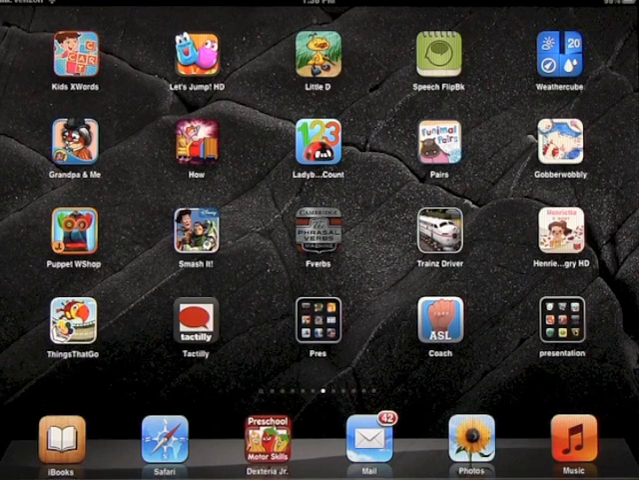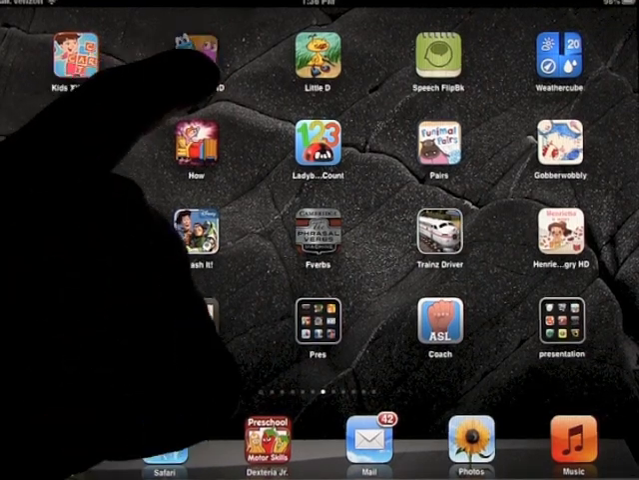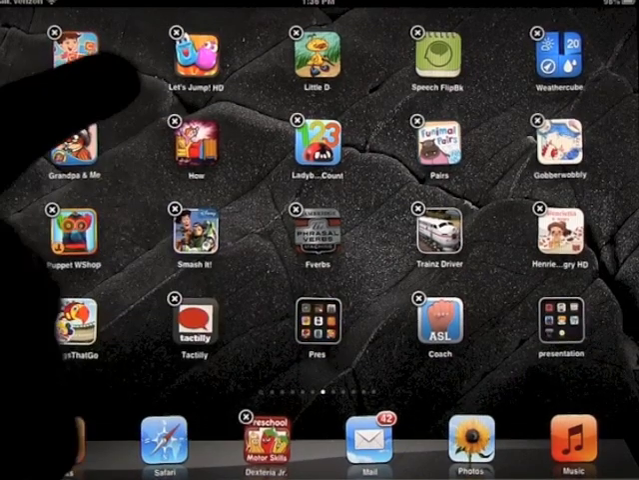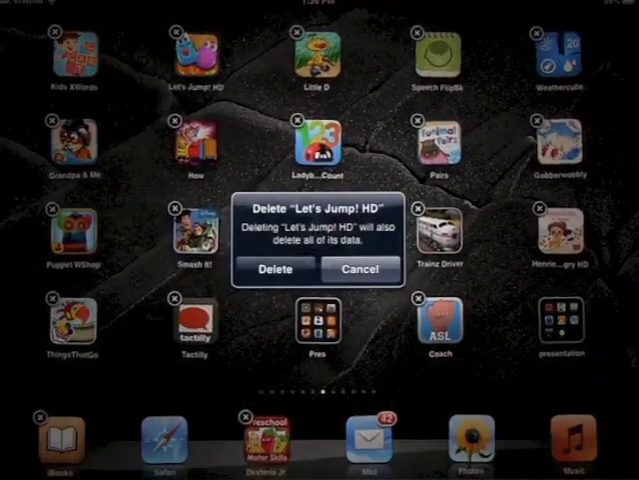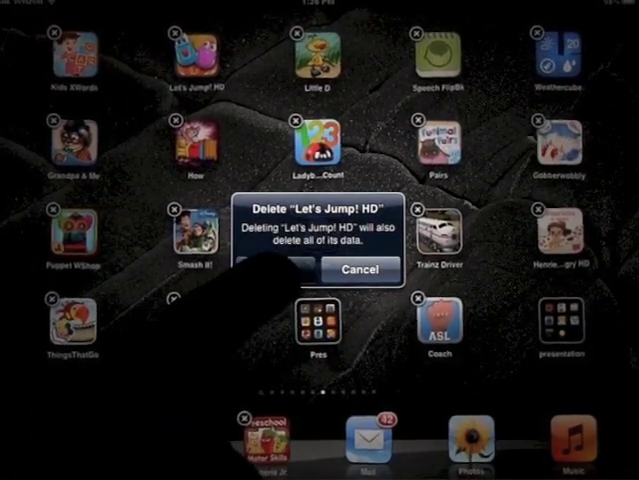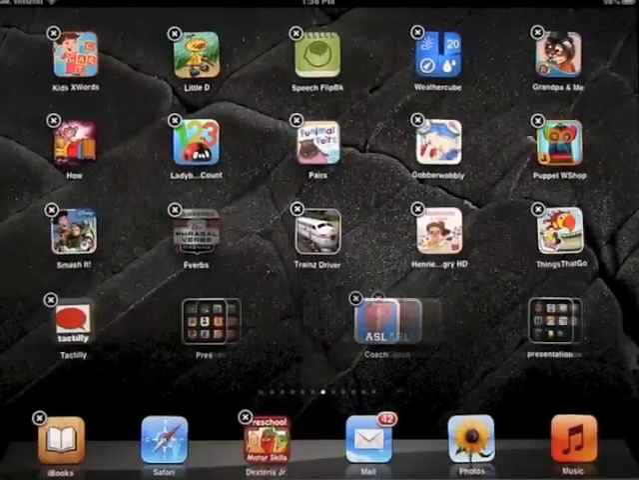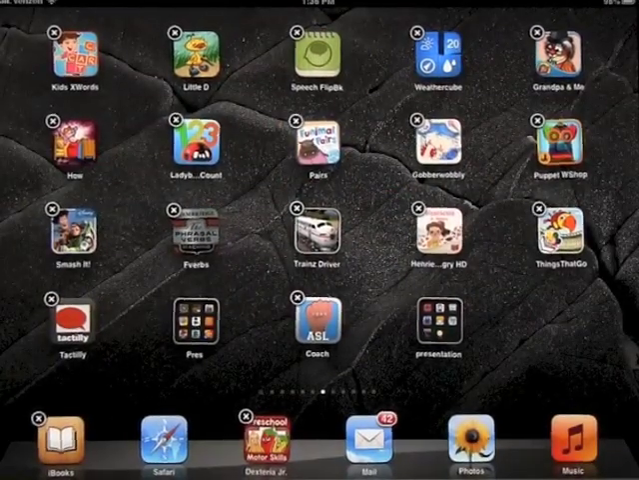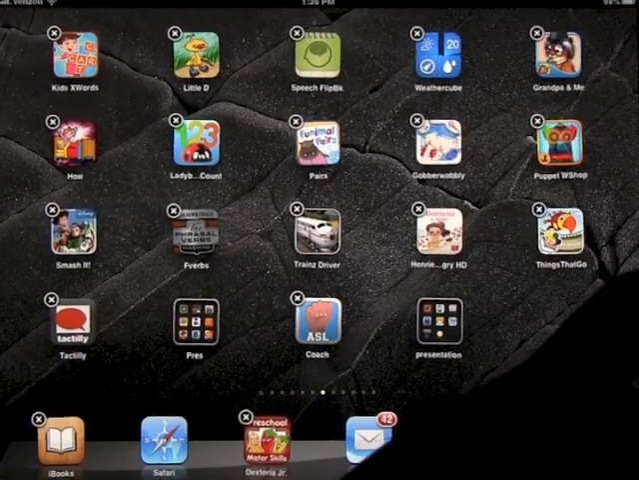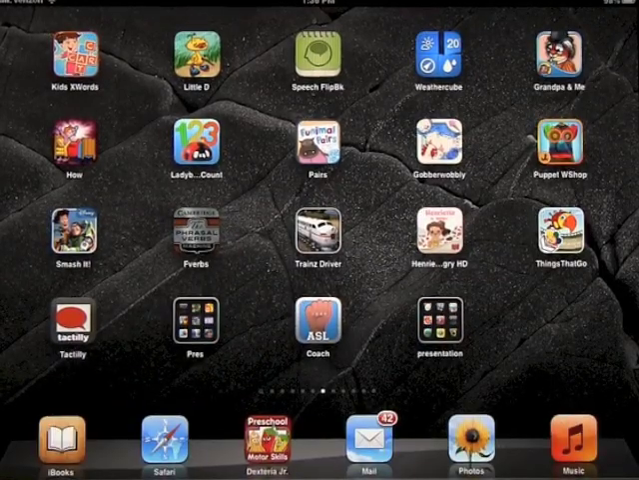Okay, how to delete an app from your iPad? Very, very simple. You simply hold your finger on the app until it starts to wiggle and you press the X at the top. It'll ask you if you want to delete it and all of its data, and you simply press delete. You can keep the data or remove it in this case, and it will delete it from your iPad. Of course, it will be in your iTunes on your computer or in the cloud, so you can download it again at any time.